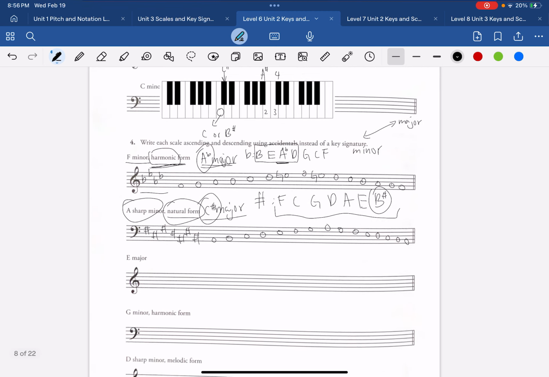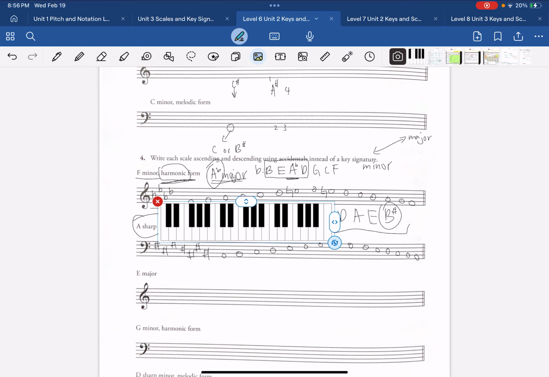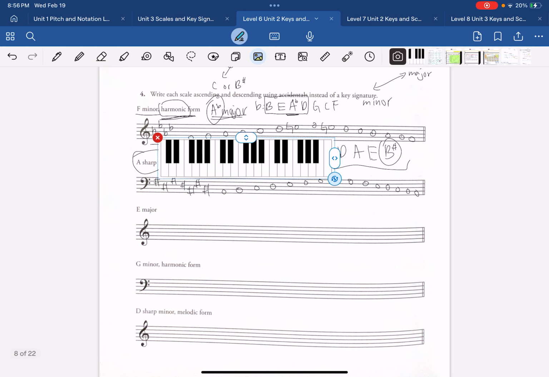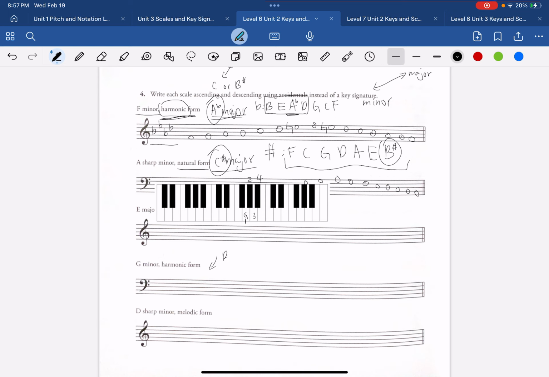Okay, the last one, let's do G minor. For G minor, let's try to find the relative major. So G is over here, that's 1. G sharp is 2, A is 3. And then on 4, we have B flat. So the relative major of G minor is B flat major.